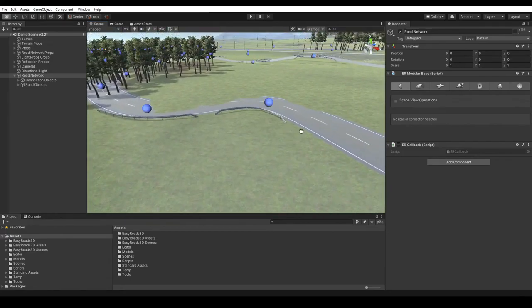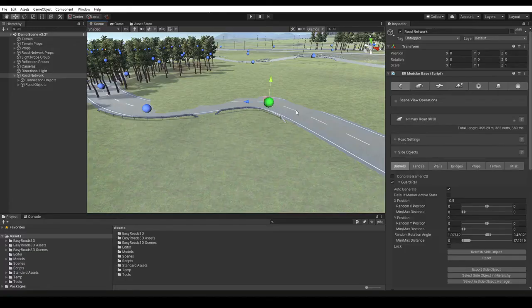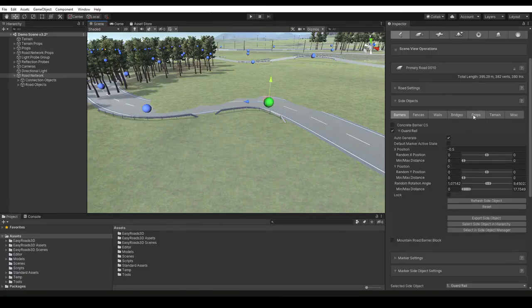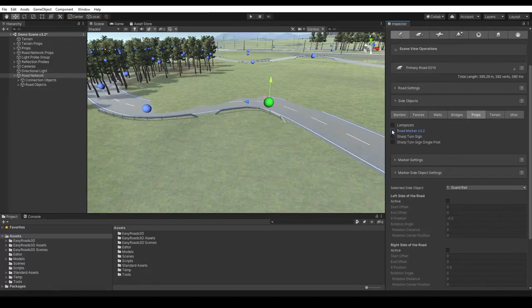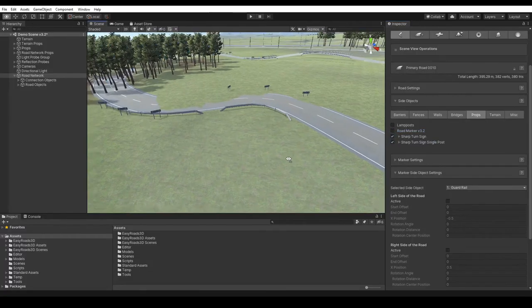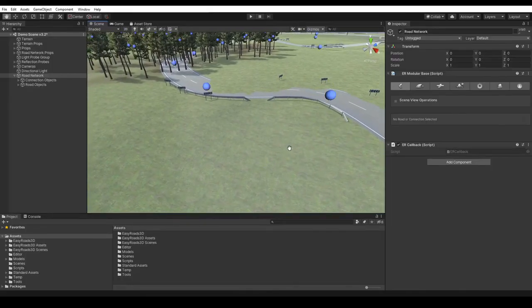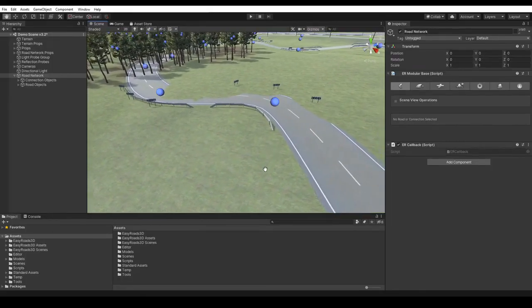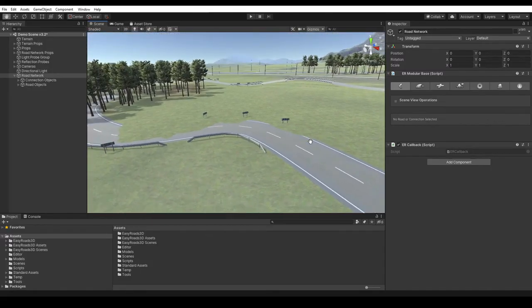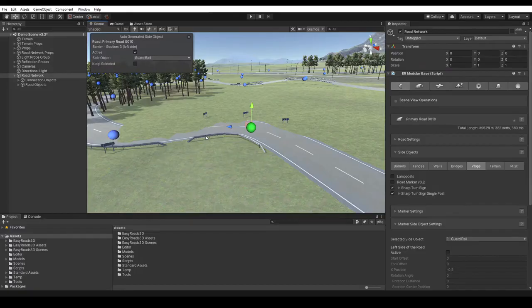This behavior is set in the side object manager. Let's also activate the two sharp turn sign side objects. These two side objects will also be auto-generated in sharp turns. When the main road network object has focus, each auto-generated side object section on a road object can be selected and customized directly in the scene view window.